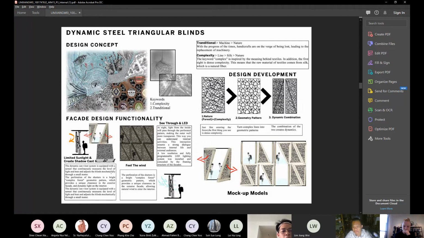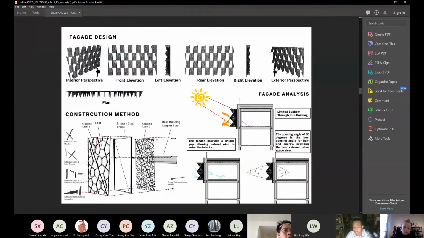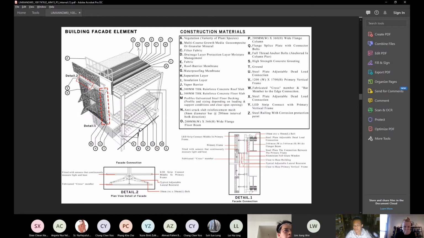Also, the facade is suitable for an opening angle of approximately 90 degrees. It is the best opening angle for light and energy handling, assisting the building while providing users with the best external urban space view. This is the facade. This is the construction method. This is my building facade element for every detailing.